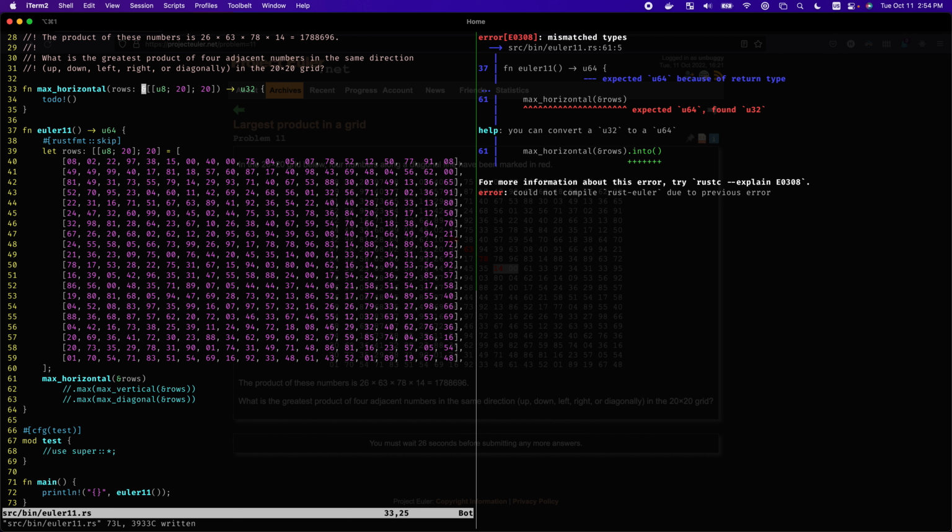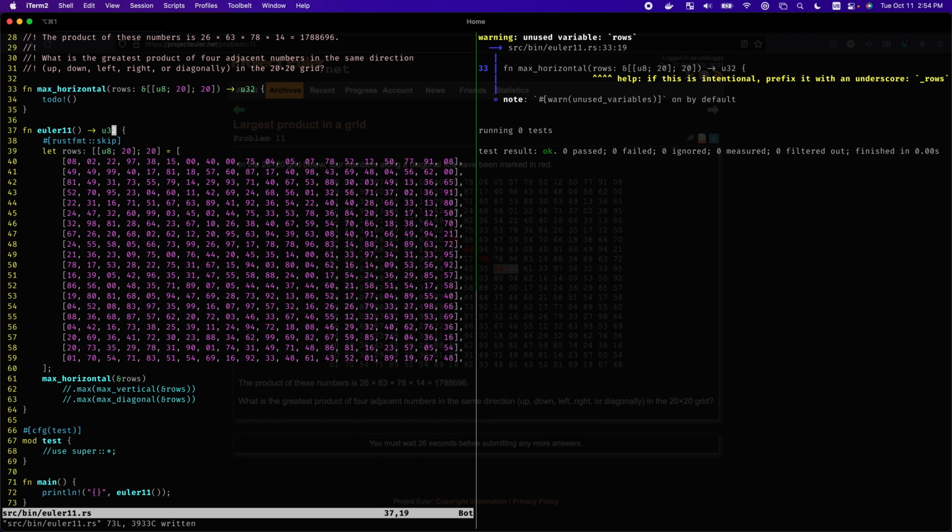Okay, so expected U64, found U32. Where did U64 come from? Do I have a... Oops, U64. Oh, because from our boilerplate, we were using U64 for everything. Let's use U32 for this one. Okay, cool. Not used.